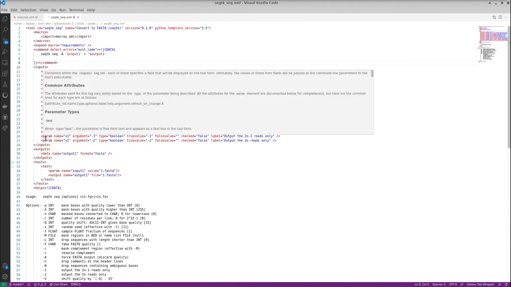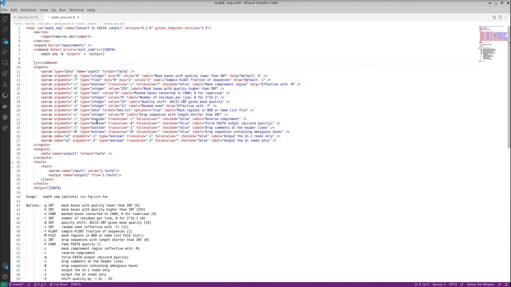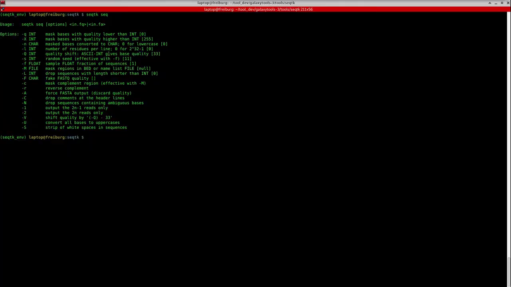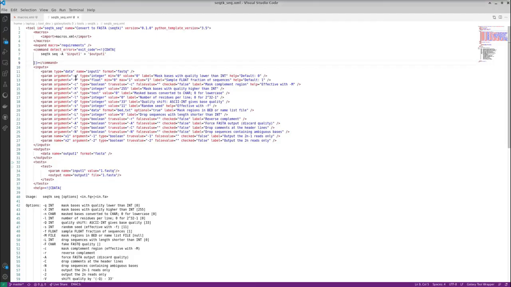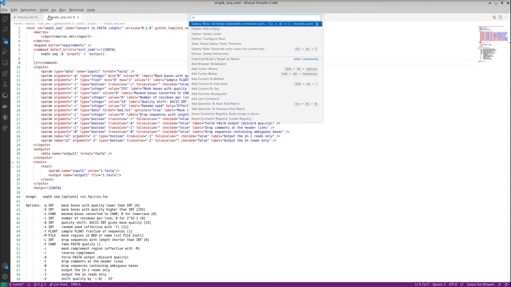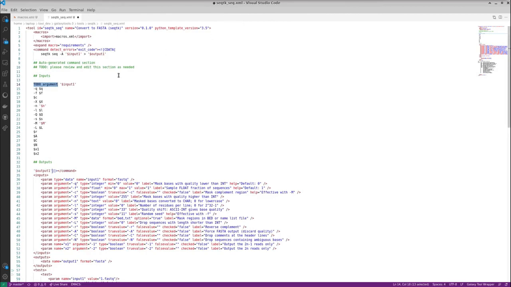Now we'll use other features of the Galaxy language tool in order to generate the command section. So we need to click in view and we need to select generate commands.